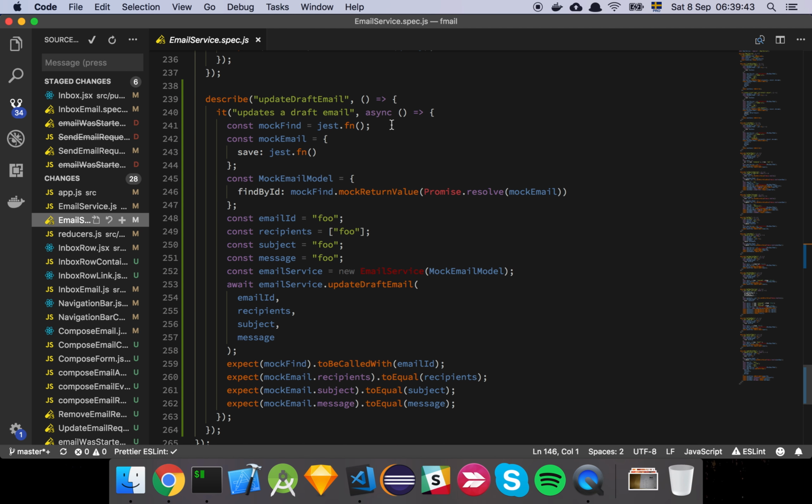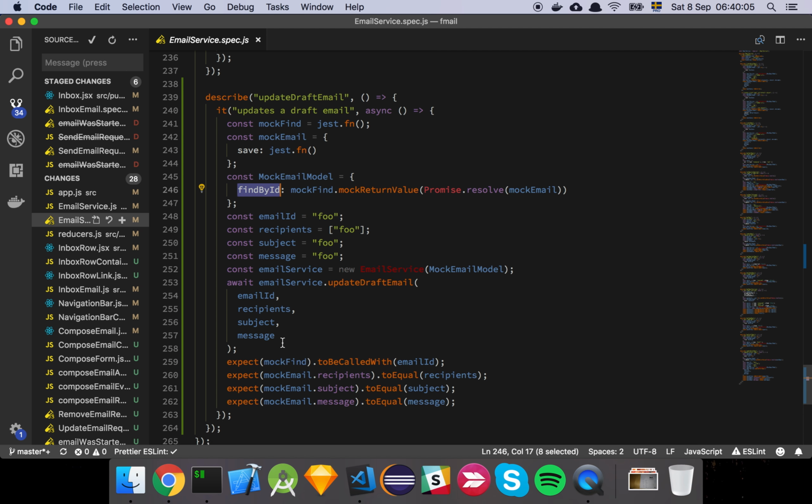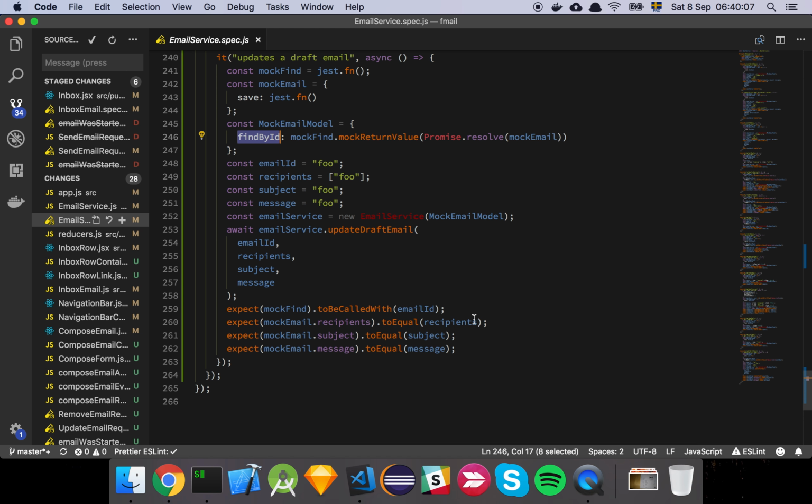So basically what's happening here is that I'm stubbing off the mock in the find, and then I create a fake email that has this save method here. Basically I have this mock email module, and I return a promise that resolves to this mock email when I call find by ID, and then I set these values here, instantiate my service, and then I call with all of these input parameters. What's interesting here is that I basically just make sure that each of these values have actually been set on the mock email to begin with, because I expect these mutations to happen.